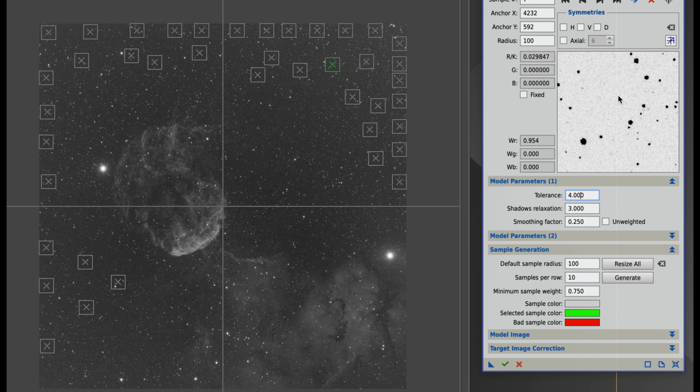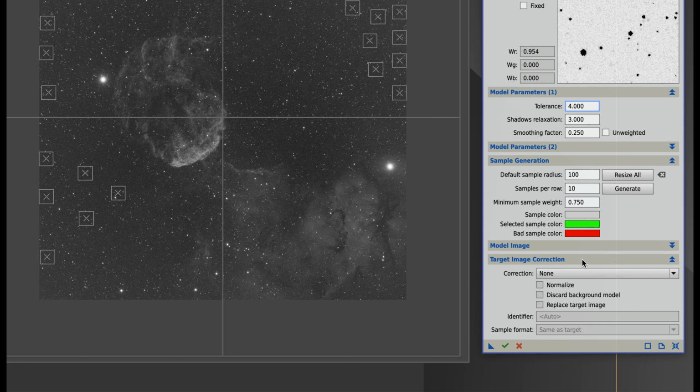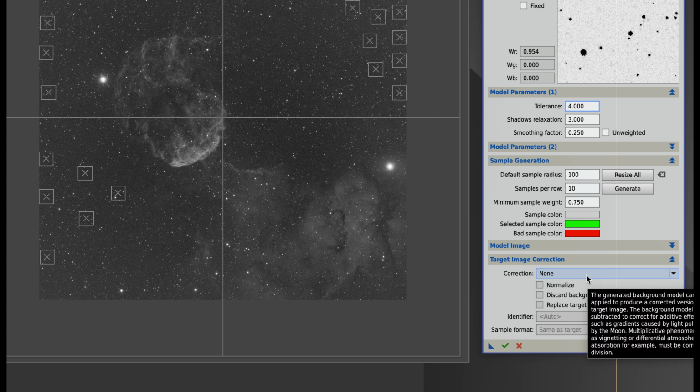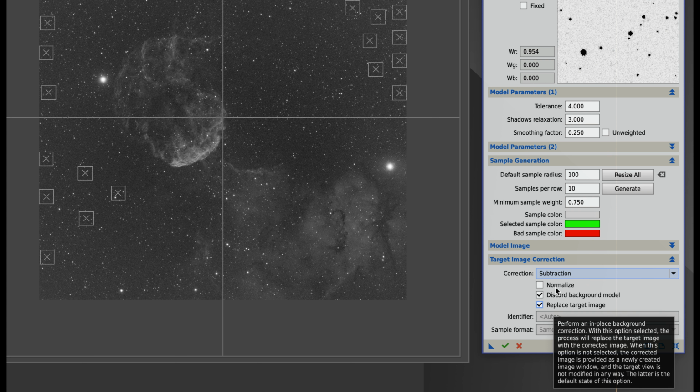And now you can see this view changed up here. The stars will be excluded from the background modelization and the white will be included. So, okay, I'm going to move down here now. And this is the last step of the process, which is to do some target image correction. And this is really just more like settings. So the correction I'm going to want to choose for light pollution is subtraction. What I'm going to do is also discard the background model and replace the target image. Don't ask any questions. Just do it. Just click these 2 things, okay?